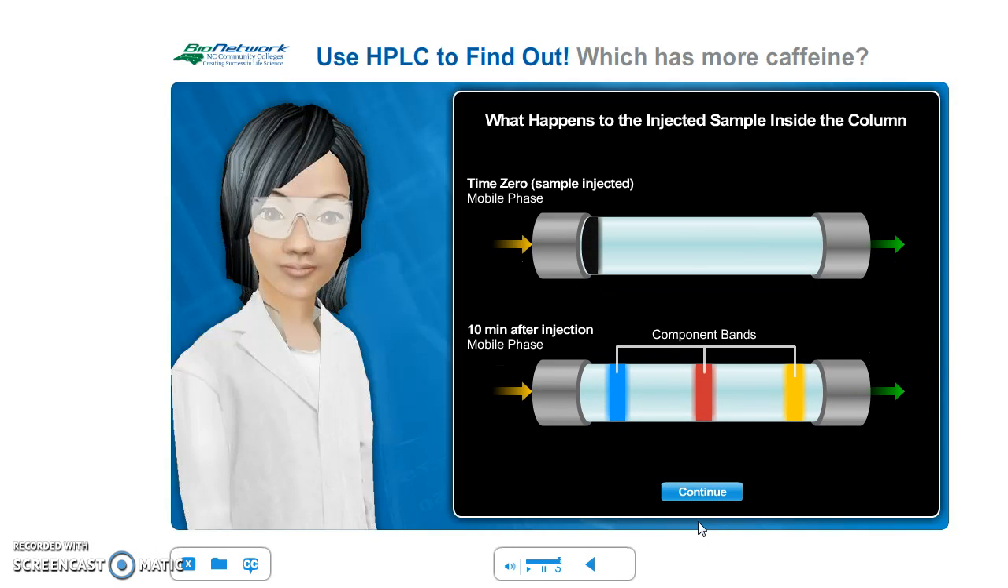When you are ready, click the Continue button and select the detector next, please.